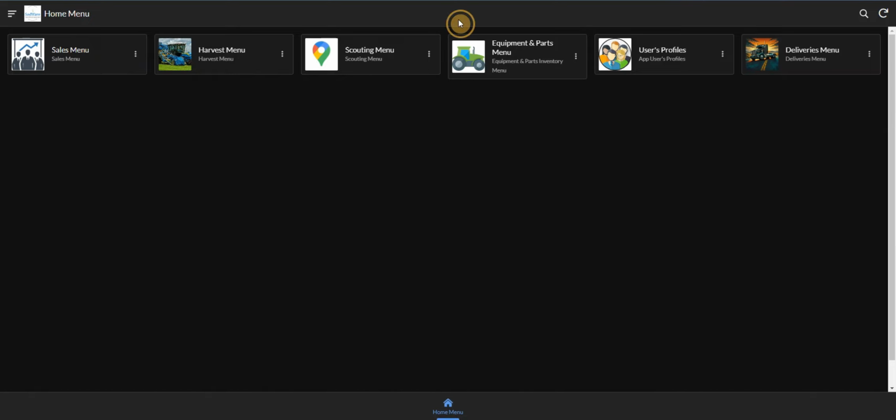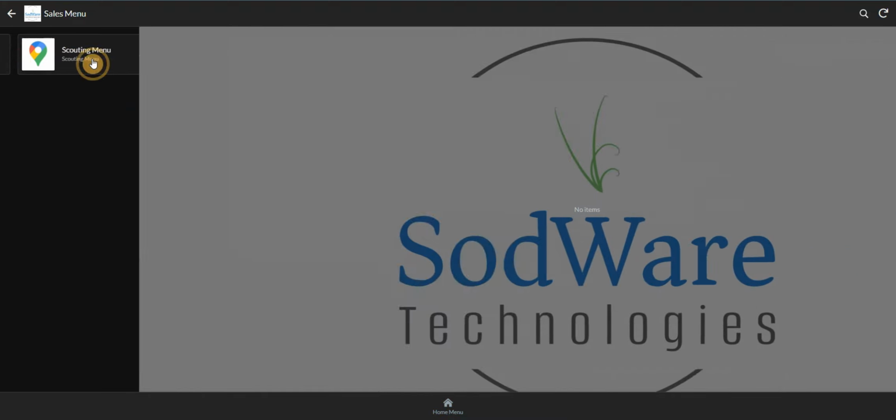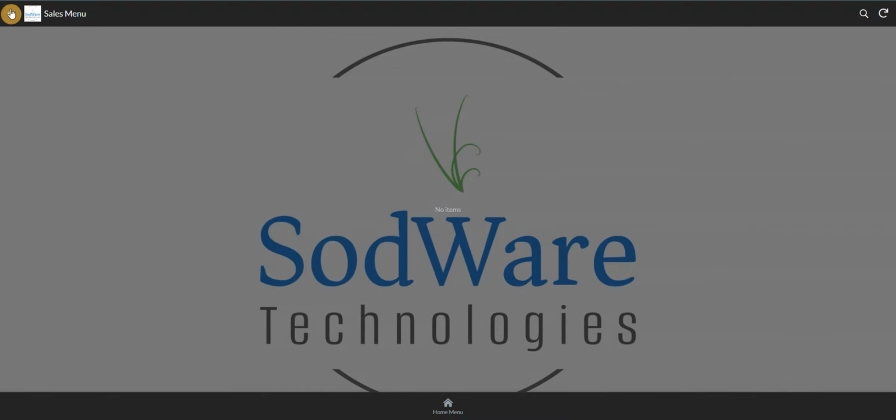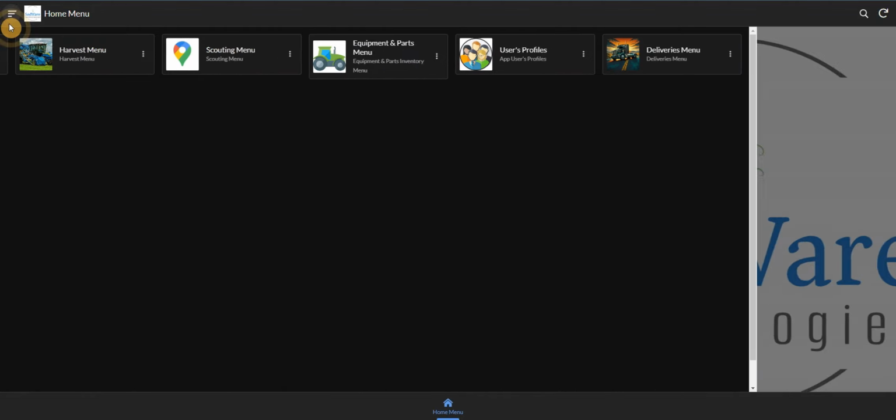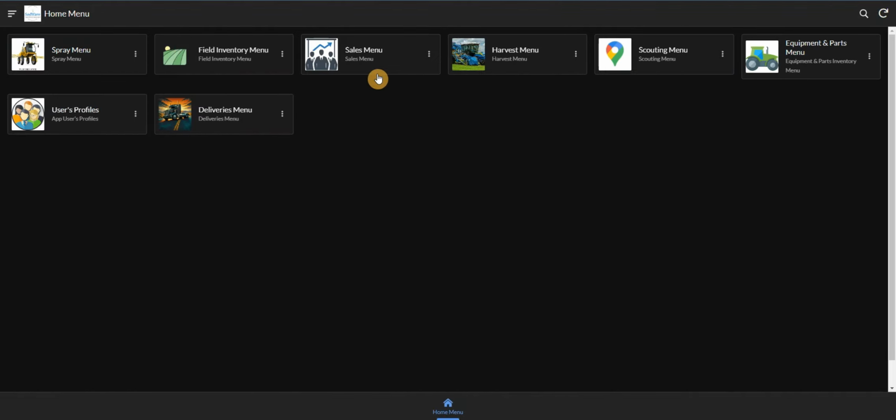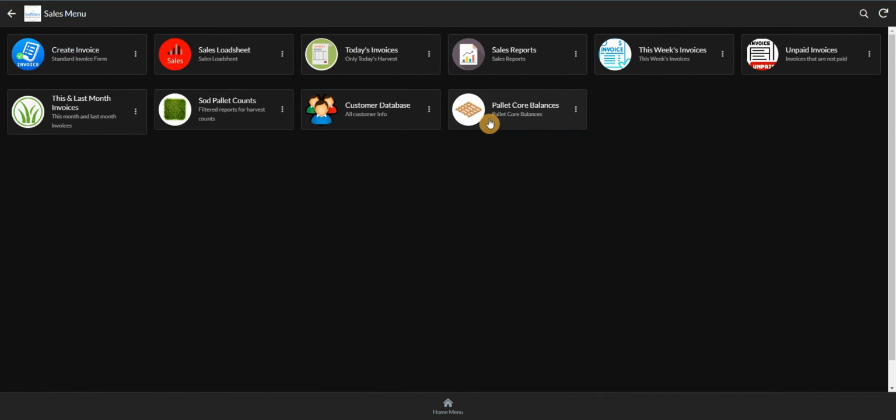Now back inside here, you'll see the authorized clearance level is what restricts what is seen inside of a menu. See, this one has nothing available because all the clearance levels are above a 2, which I'm in now. Even on here, you'll see the sales menu has fewer options inside.